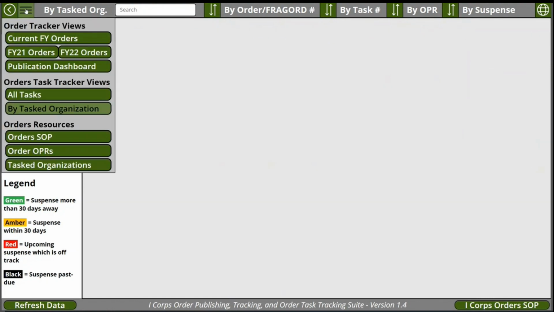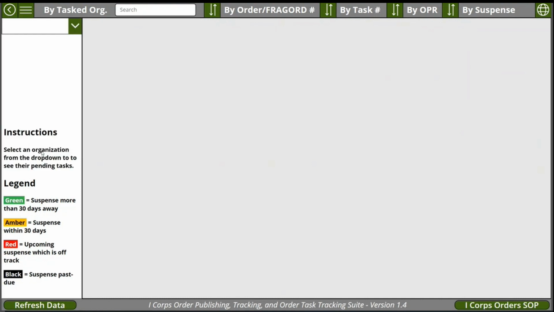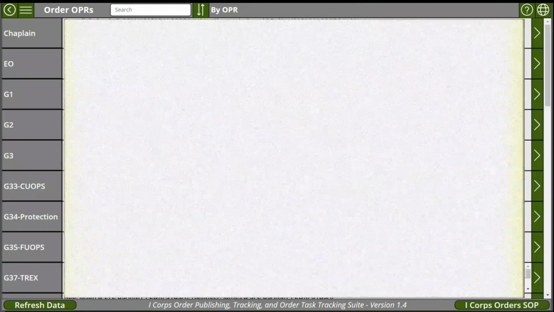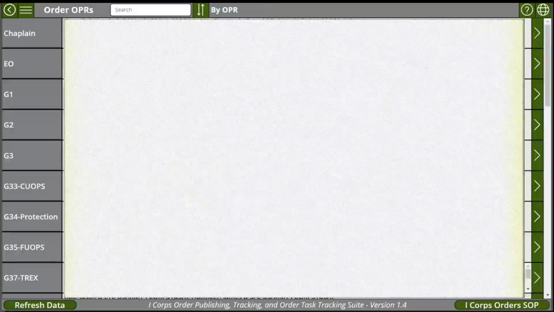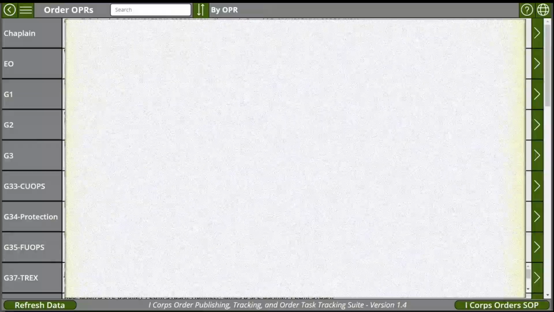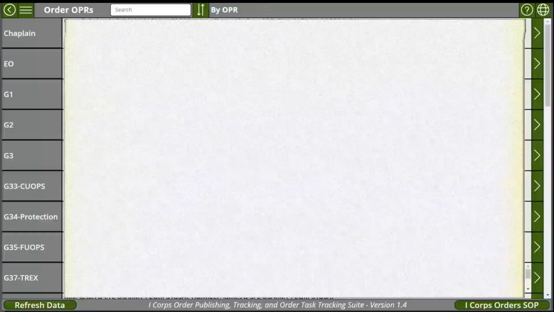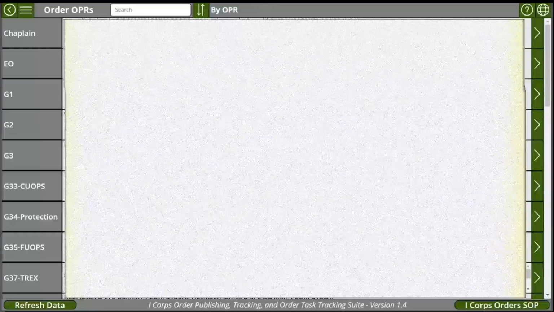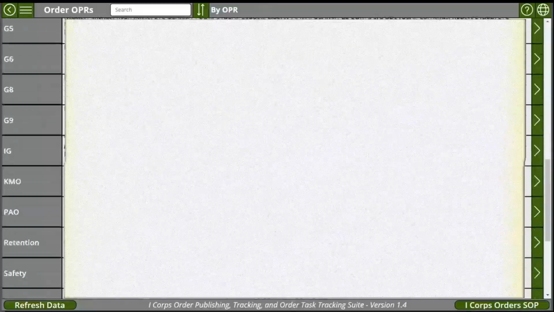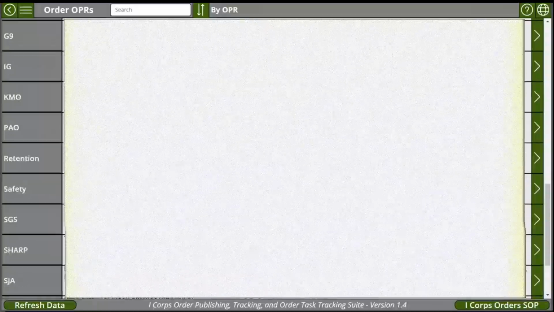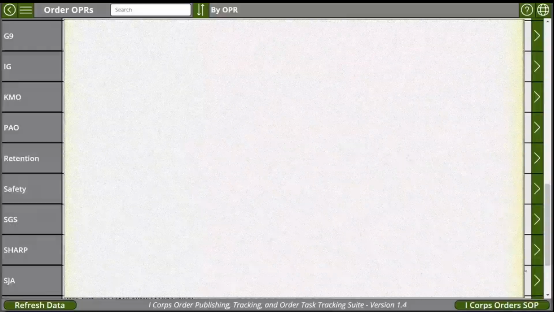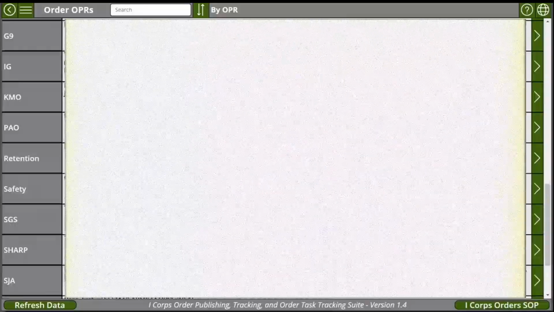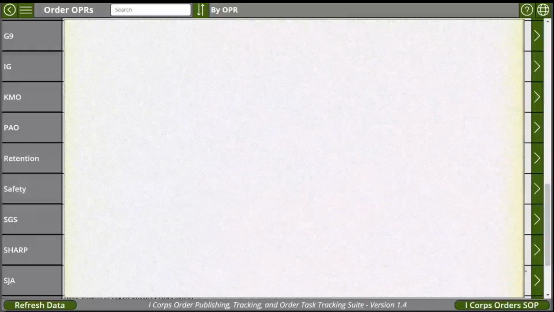There are a couple of data lists that need to be maintained in order to make all of this work. The first is the order OPRs. As the process goes through, there's a workflow in the background that gives specific people from an OPR organization permissions. The organizations need to keep their POC information up to date so that the right people get permissions, and also the right people get notified when needed.